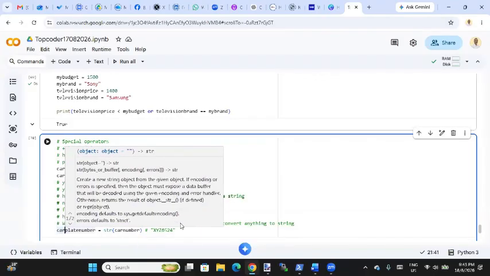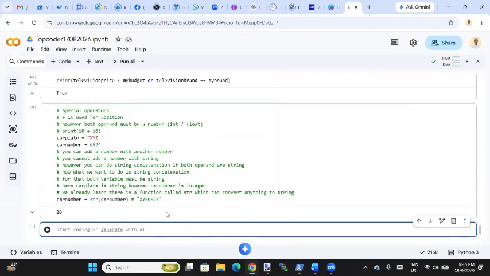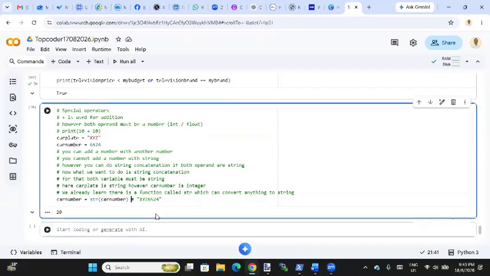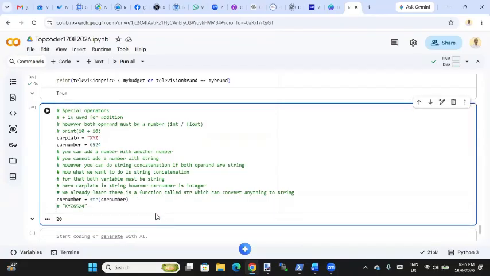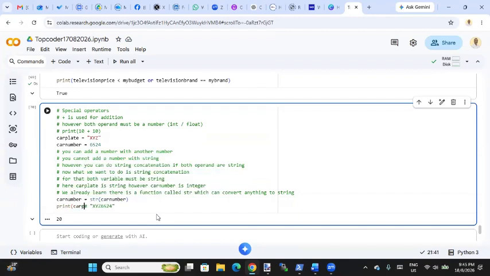So we're going to convert the car number to string first. So we do the conversion, type cast it first. After that, you can say car plate plus car number.